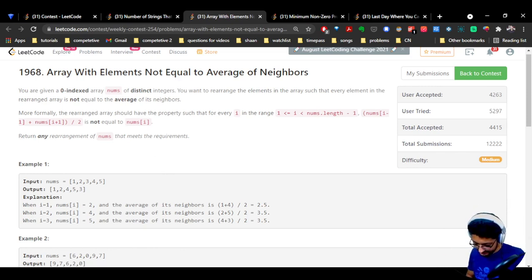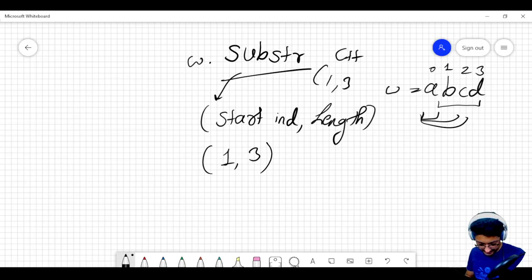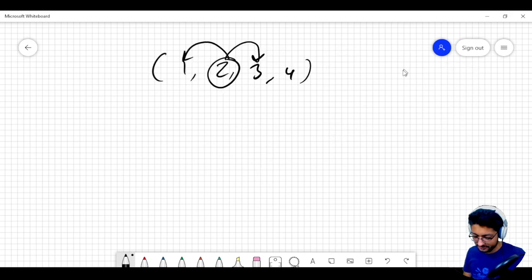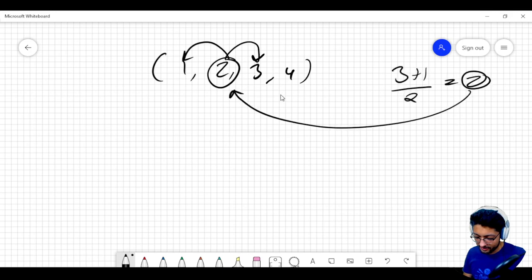In simple terms, I'll just draw it out to make it more clear. Let's assume I have the numbers 1, 2, 3, 4. Now for this particular number, the neighbors are this and this. For this number, the average of the neighbors, 3 plus 1 over 2, is equal to 2, which is equal to the number itself, which is not allowed. So you have to somehow arrange these numbers so that the average of the neighbors does not become equal to the number itself.